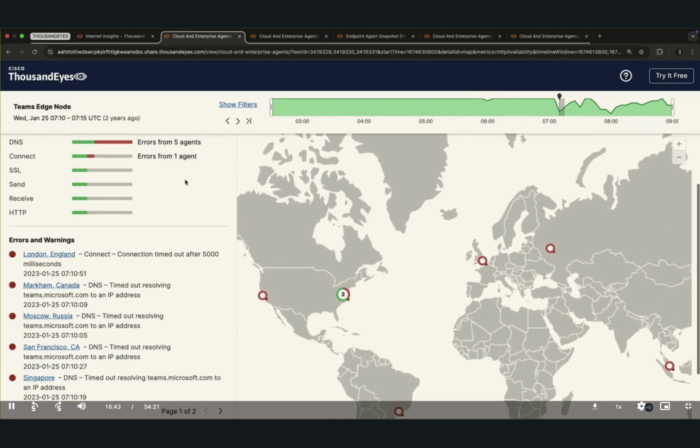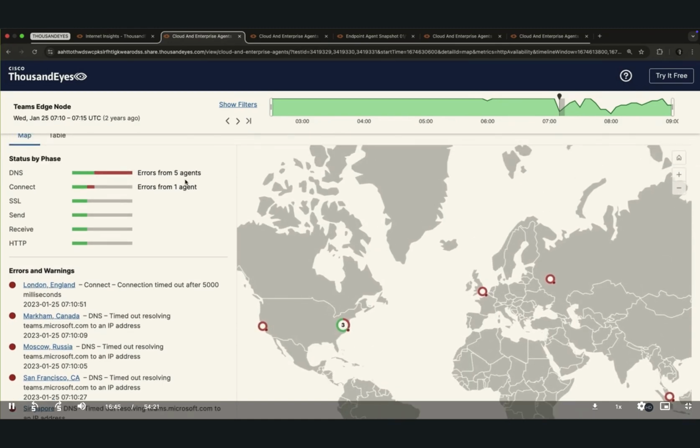There are some clues here on the left side already. You can see that from more than half of the agents, we could not actually resolve the domain name. That implies it could be some kind of a DNS issue, right? But at the same time, from some locations, we resolved the domain name, but could not connect to the service itself. That implies some kind of a network issue. So we have some clues here. We're still not sure exactly what it is.